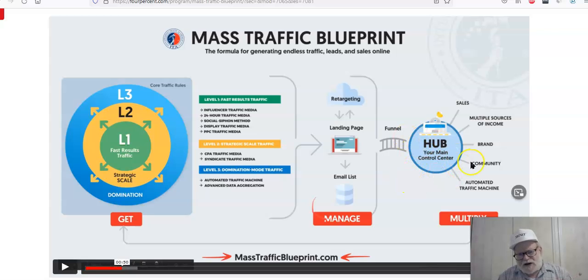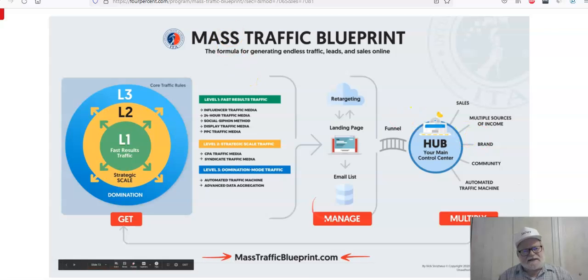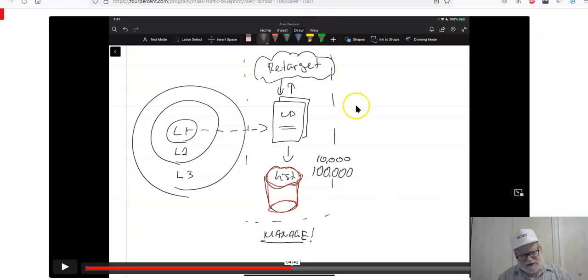So what do you want to do on your hub? Well, let's go to the next slide here. I want to show you what's going on here. So here is your first section. This is what we said, the 3 levels of traffic, level 1, level 2, level 3. You send them to your landing page, you put them on your list, or you retarget them. That's called managing your traffic.